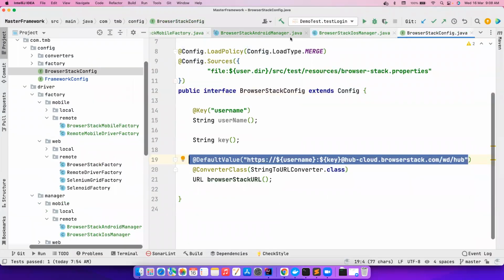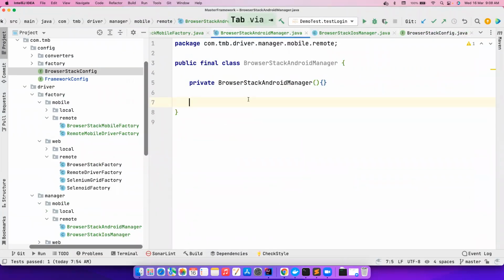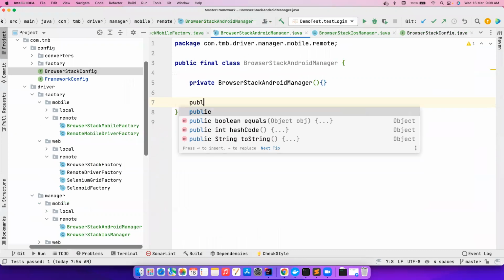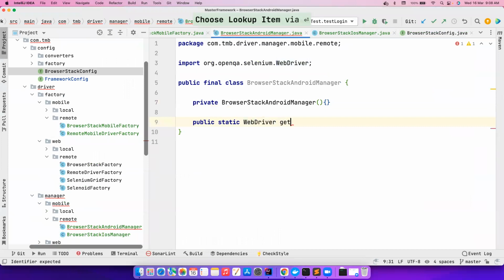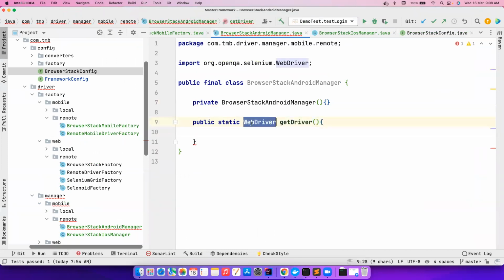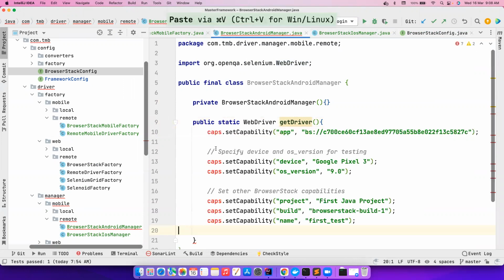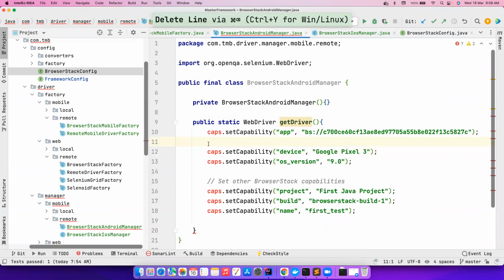Let's go to the BrowserStack Android manager and create the method now. Public static WebDriver getDriver. You don't worry about whether it is creating an Android driver or iOS driver. We can handle it differently, but for now, just keep WebDriver, which is a super interface for everything. So you can keep it like this, and let's paste all these values that we copied, right?